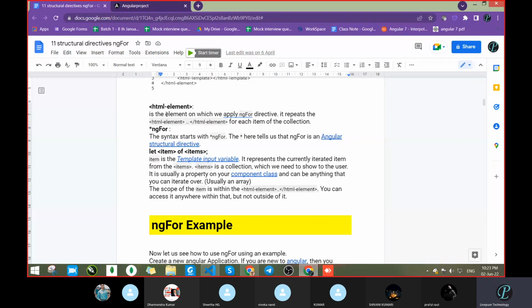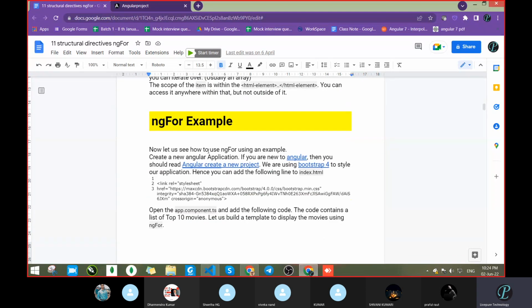Let's go through this. This is the example in which we apply the ngFor directive. It repeats the element for each item of the collection. Let it be. What is this? I will explain. Next, star ngFor. The syntax starts with the star ngFor. The star tells that ngFor is an Angular structural directive. Clear? With the help of the star only, it tells Angular that this is an Angular structural directive. We will get the clarity. Then next, let item of items. I had already discussed this one.